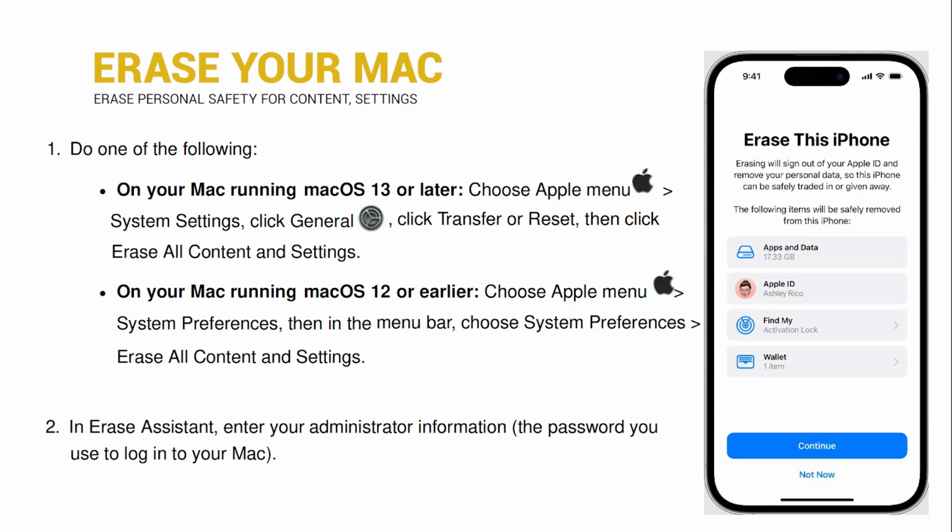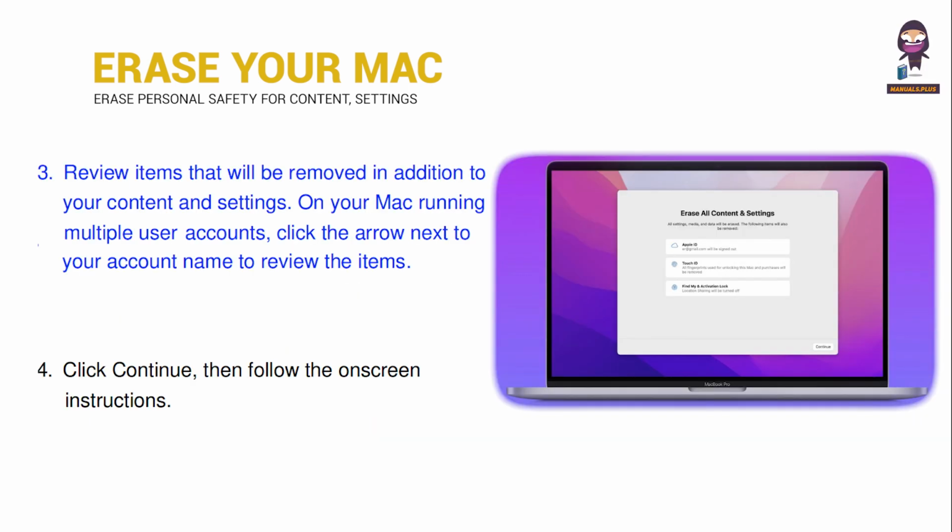Erase your Mac and restore it to factory settings. Do one of the following. On your Mac running macOS 13 or later. On your Mac running macOS 12 or earlier. In Erase Assistant, enter your administrator information, the password you use to log into your Mac. Review items that will be removed in addition to your content and settings. On your Mac running multiple user accounts, click the arrow next to your account name to review the items. Click Continue, then follow the on-screen instructions.